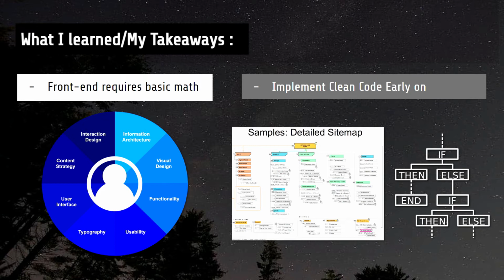However, you do want to start early on implementing some clean code and optimization tactics, because if you don't, once you start building web pages, it's going to get confusing super fast. So that's why you want to implement this stuff early on. Some examples: when you're first coming up with a site idea, you want to create a sitemap, like right here, a sitemap for each page.